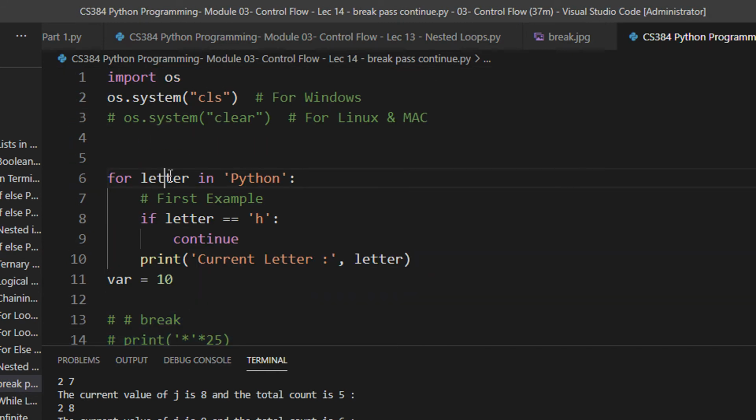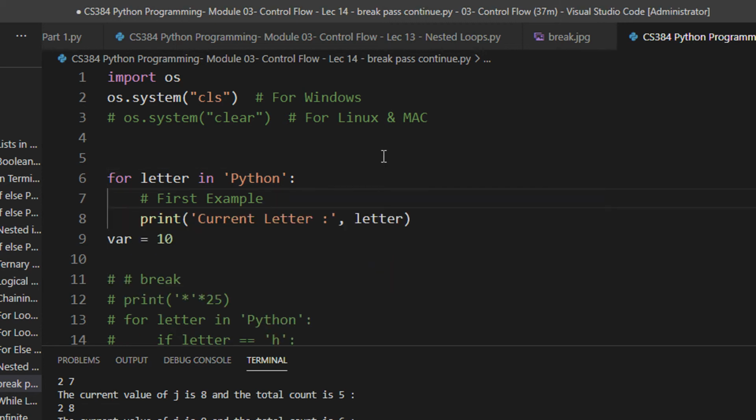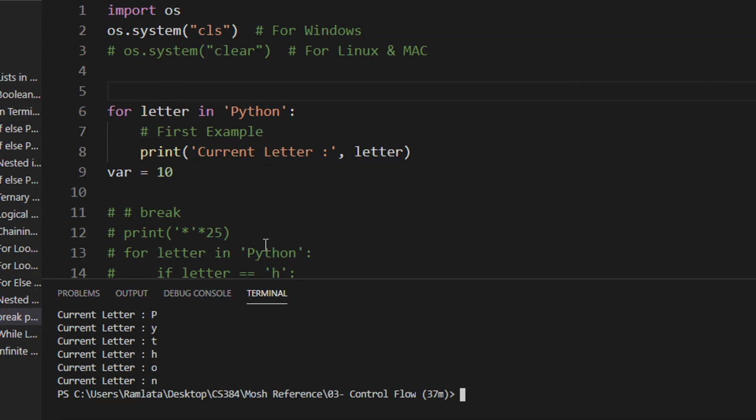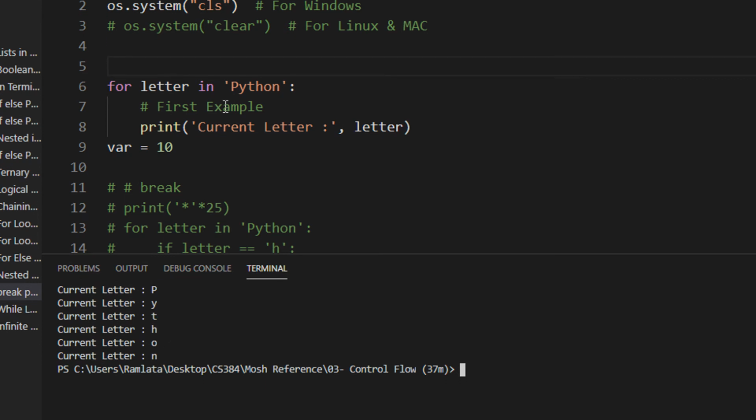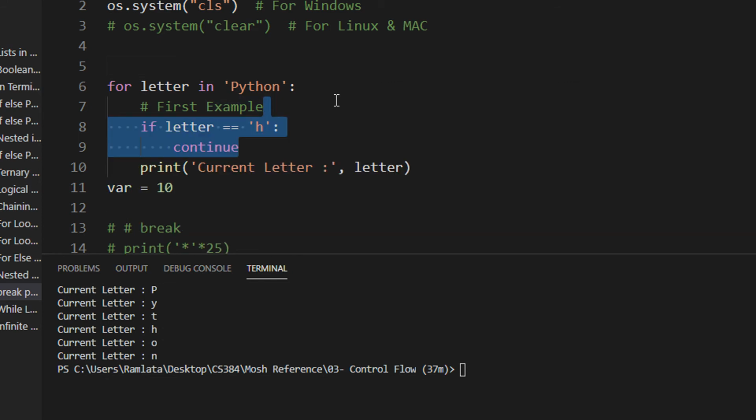In this, I'm doing for letter in Python. Python is a string, so I will process it character by character: P, Y, T, H, O, N. Let us first print the variable. What happens for letter in Python? The current letter is P, Y, T, H, O, N. This is clear because it is the standard for loop. Now let's see what happens.